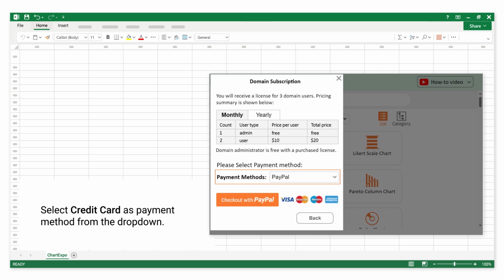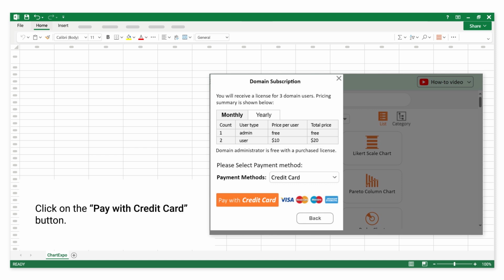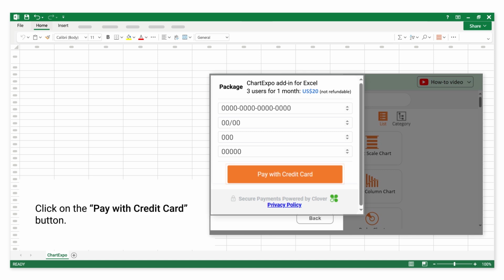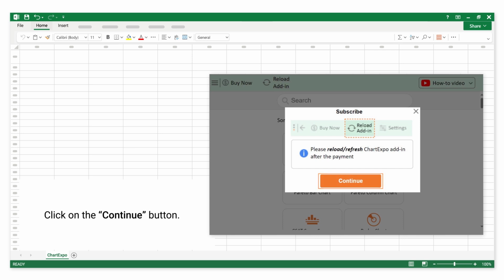Select credit card as payment method from the drop-down. Click on the Pay with Credit Card button. Kindly complete the fields. Click on the Pay with Credit Card button. Click on the Continue button.